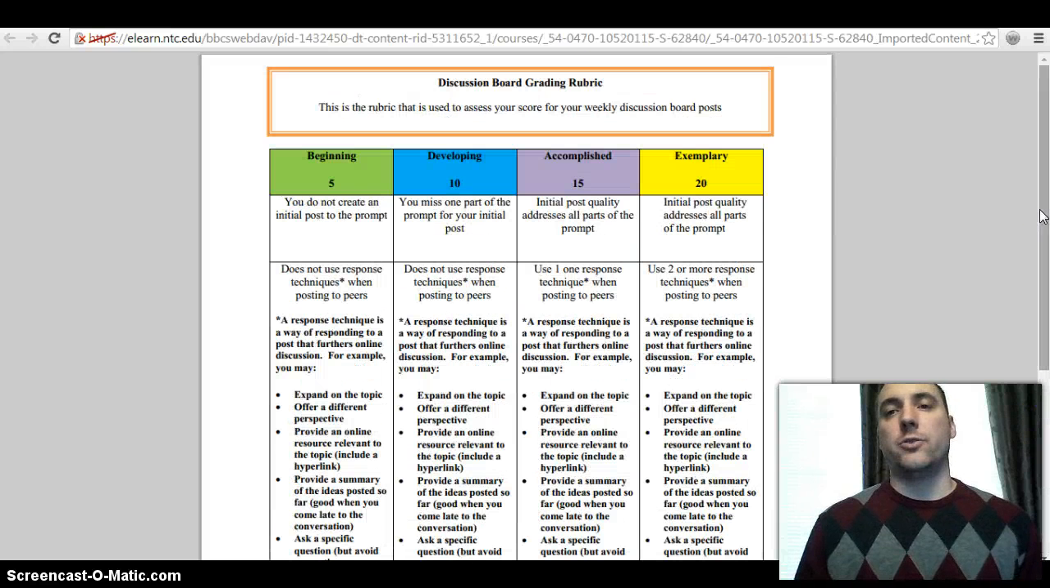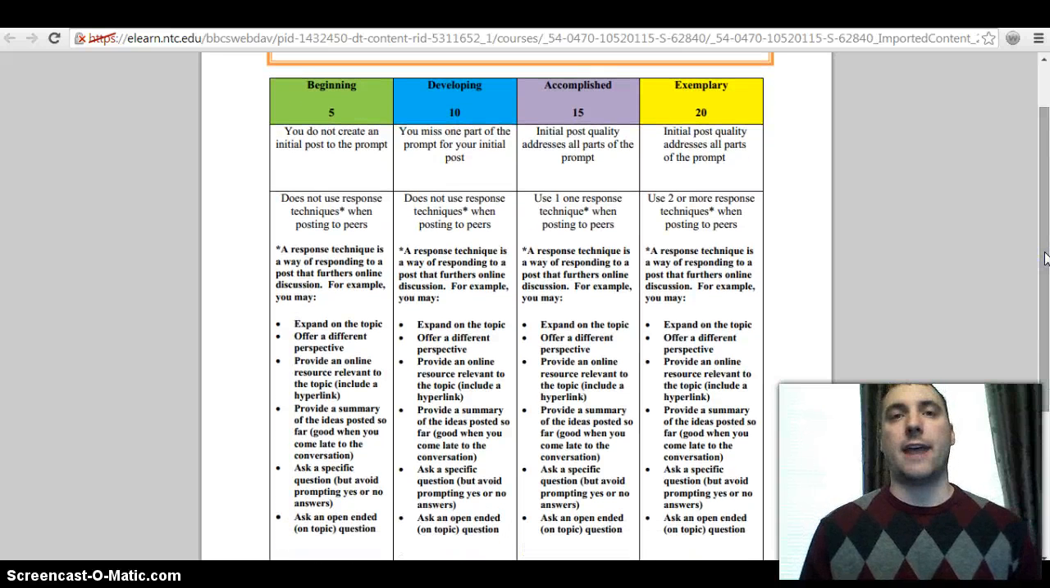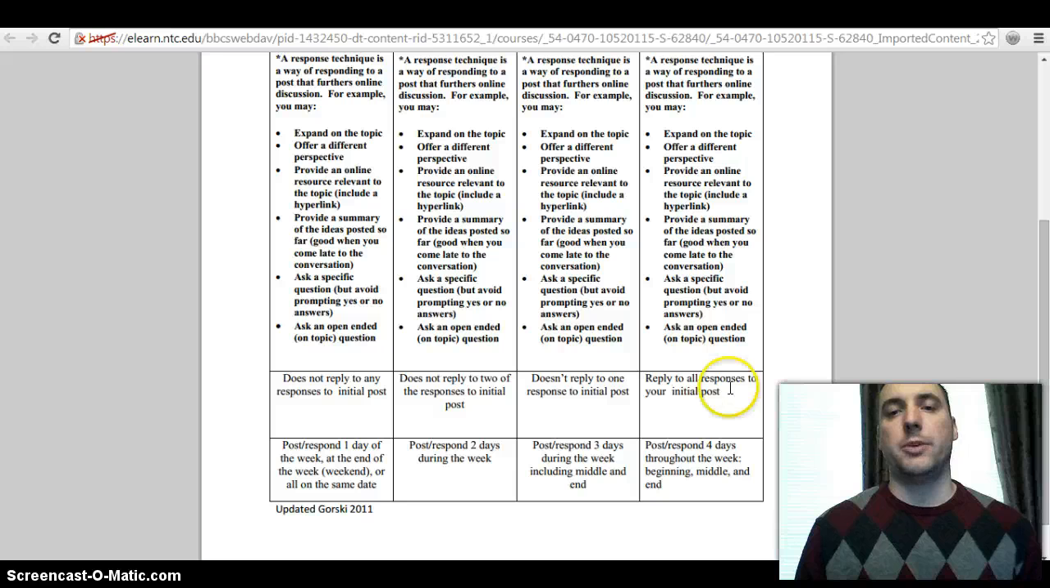All right, so then what I do is I take the average of each section. So maybe your initial post was really well done. I give you a 20. Maybe you only use one response, so I give you a 15 on that. Maybe you reply to everyone, so you get 20 on that, and then maybe you only posted 3 days of the week, and then you get a 15 on that.